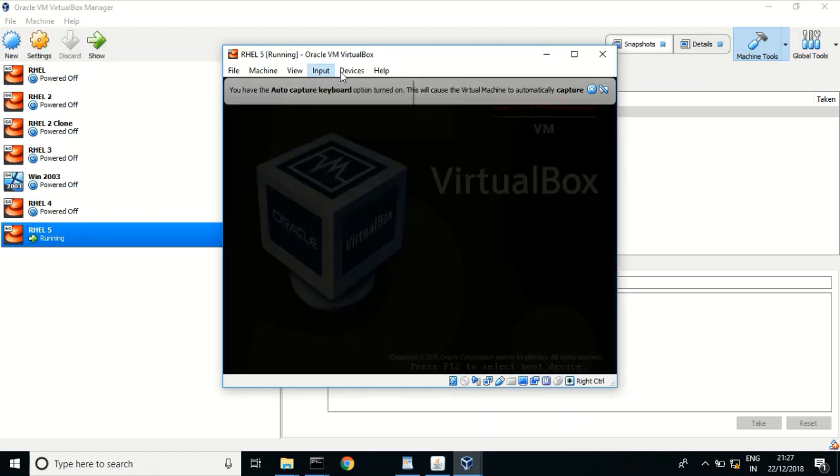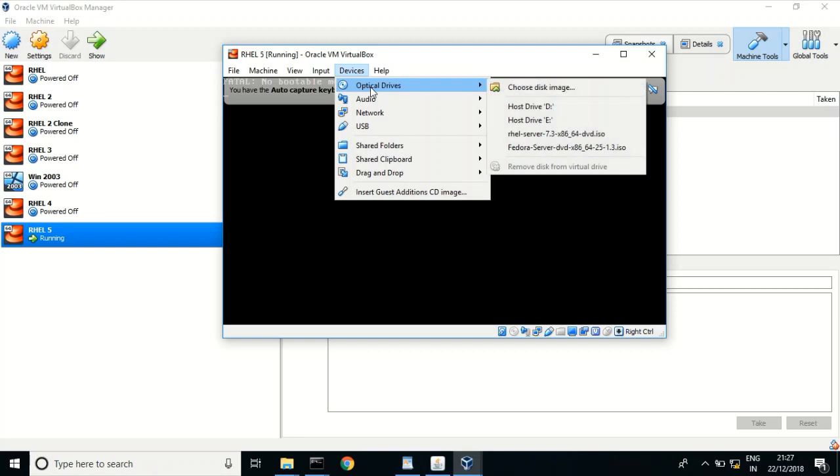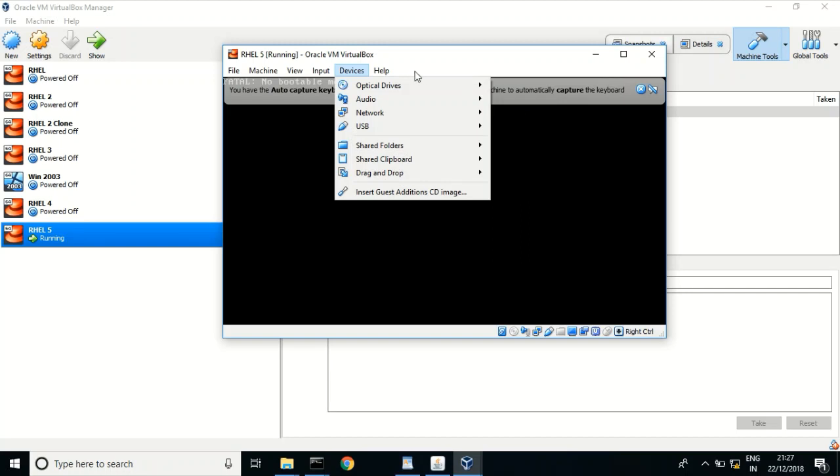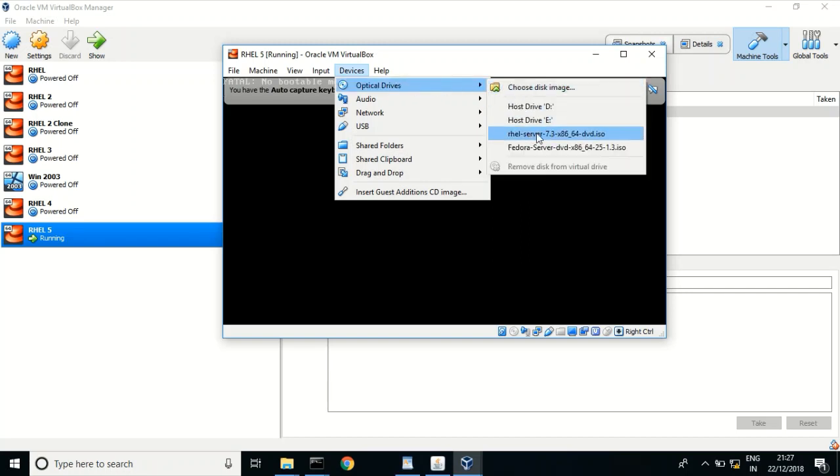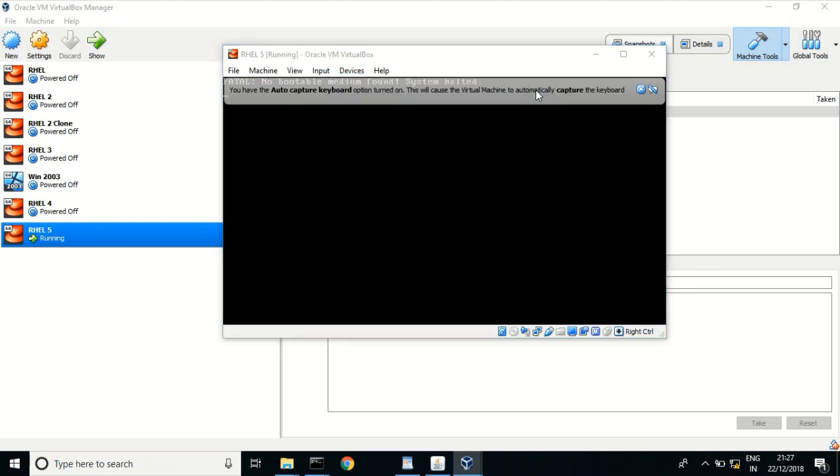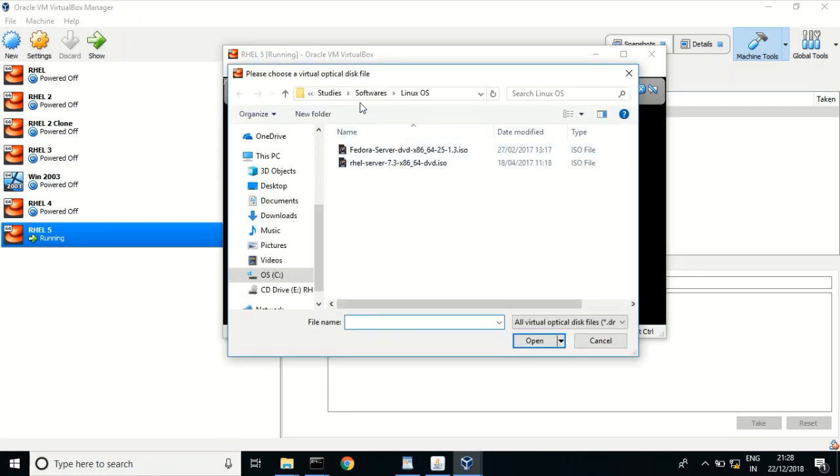See here, optical device, so I am selecting this RHEL. It is taking the path automatically as I have installed this earlier, and if you want to go to the path, you can click on disk image, and you can browse, and then you can select. Okay, I have the image here, so I'm selecting this. This is the RHEL ISO image.